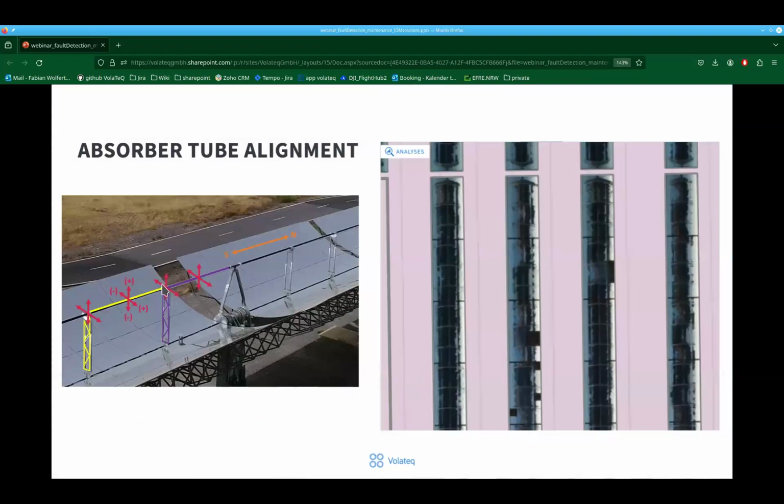Also, the tube placement itself, if it has an offset in any direction, that's something bad. The mirrors can be placed well, but if the tube is not aligned perfectly, then the rays do not hit the tube and it cannot be converted to electricity.